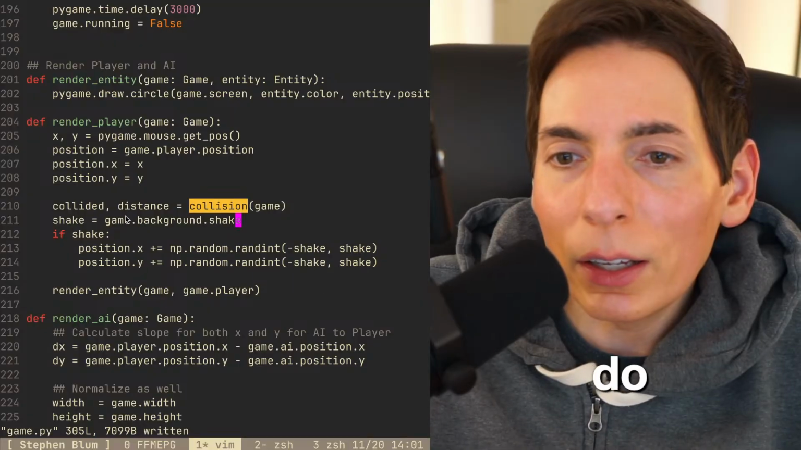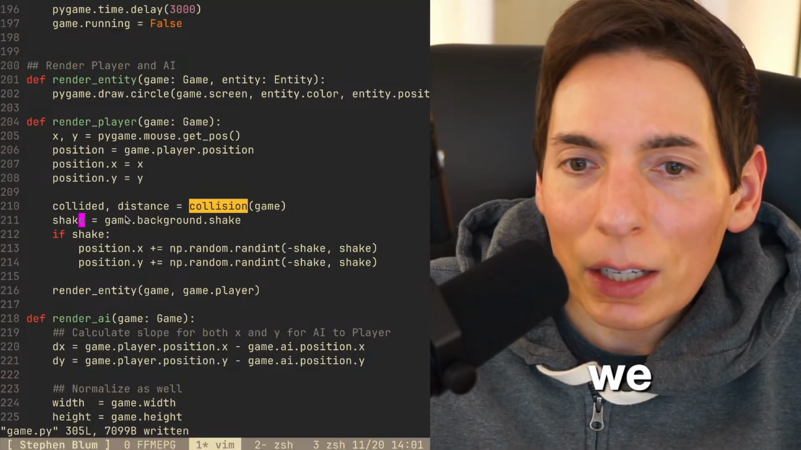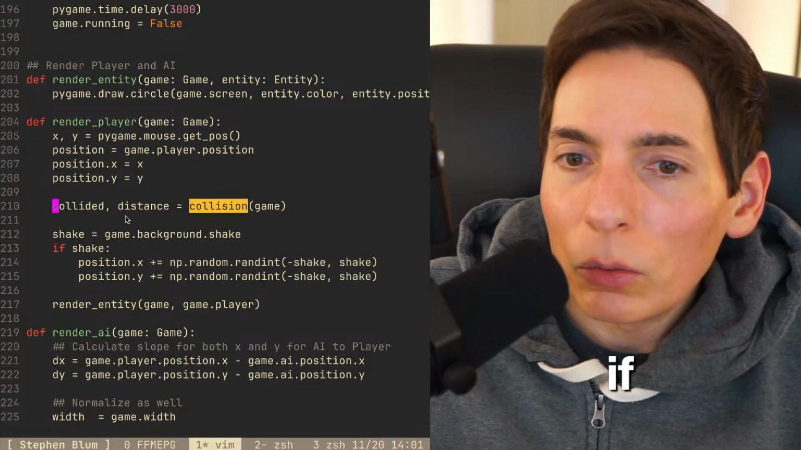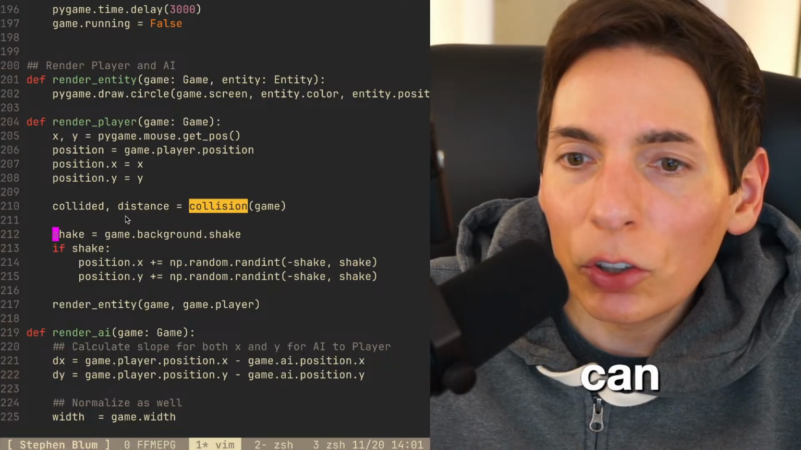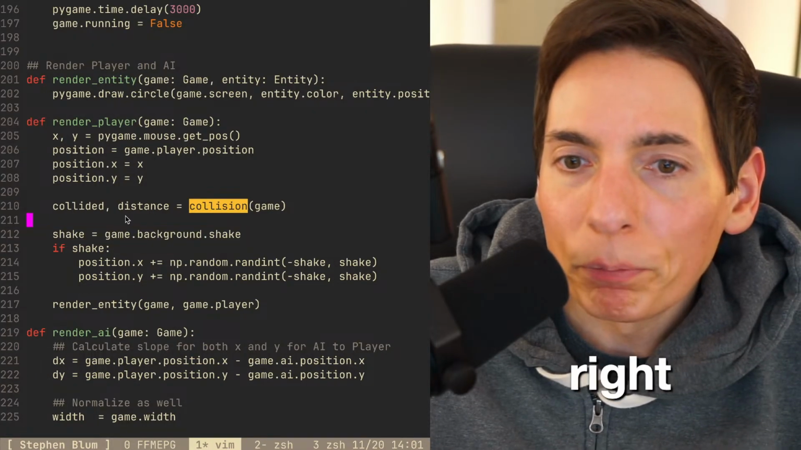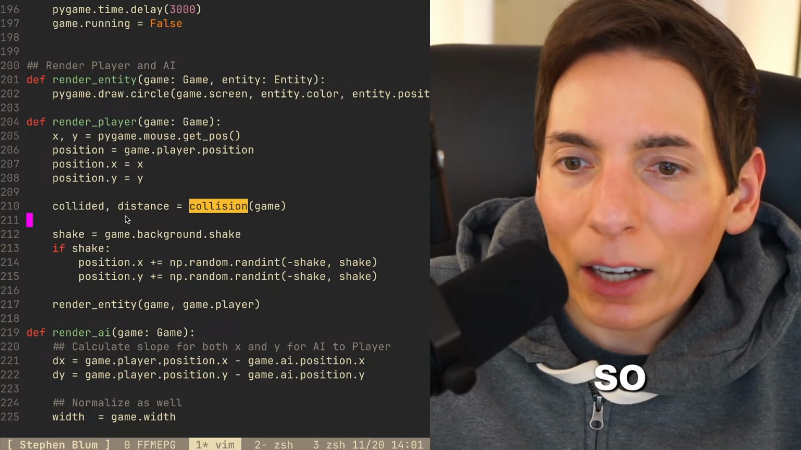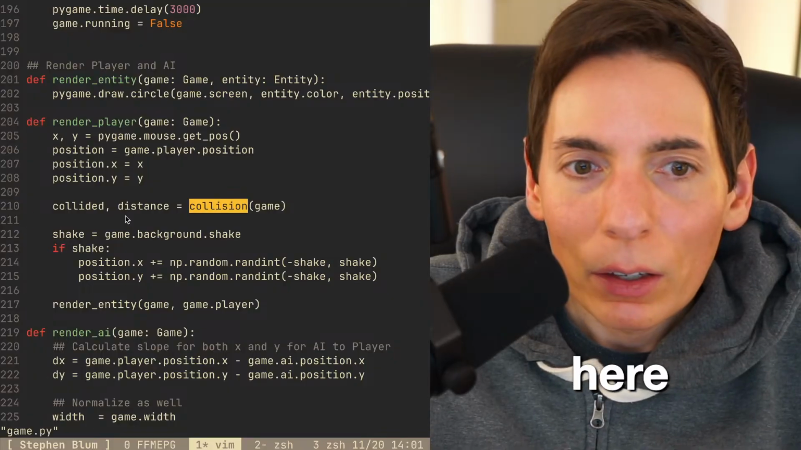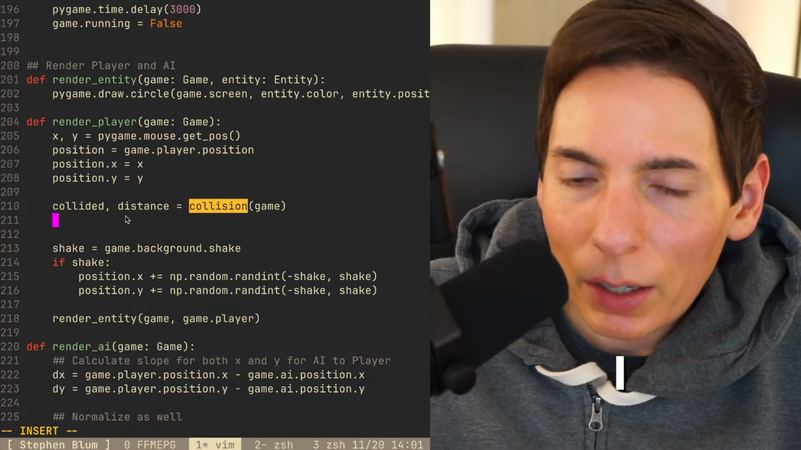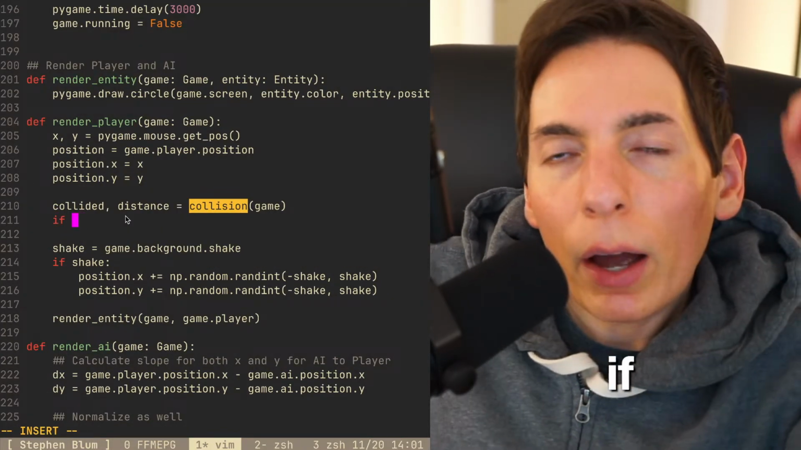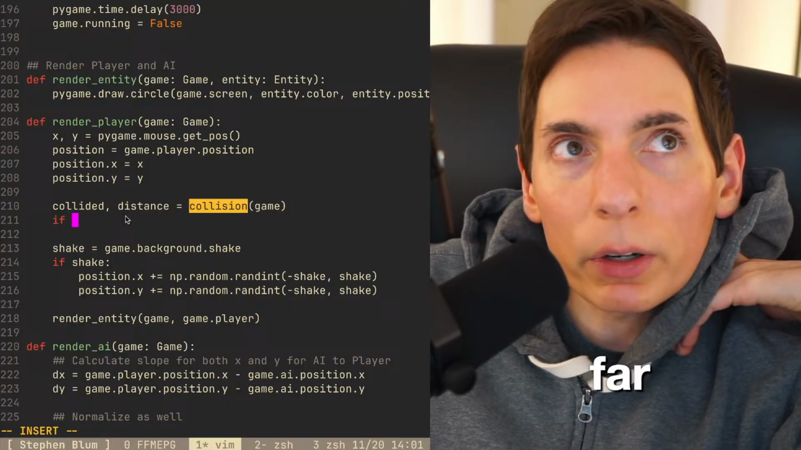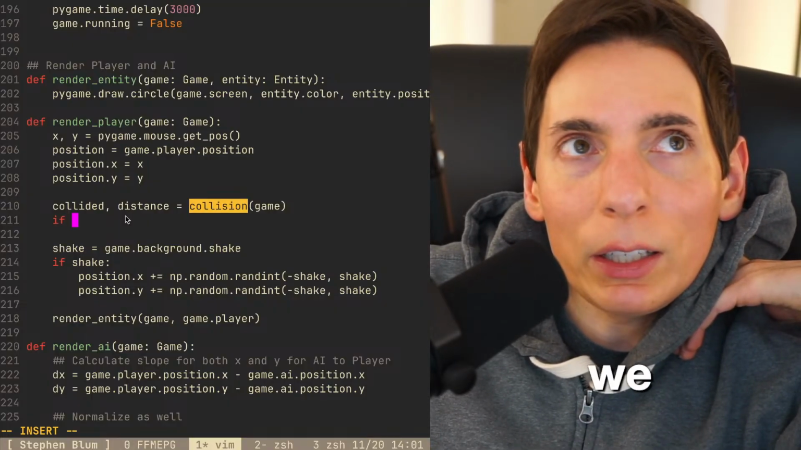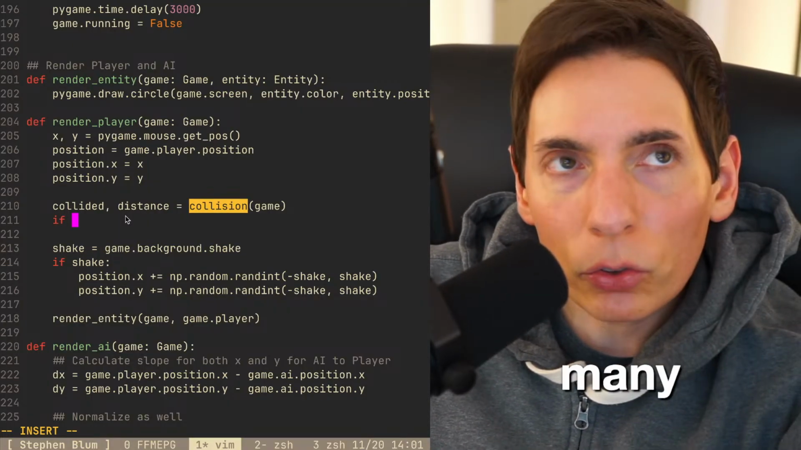So we have the distance and collided. So what we can do is if we shake, we can update. This is where we need to change the shake right here. So I want to say, how far do we want to go? We need to have like a distance. So like how many pixels? There's like 100.